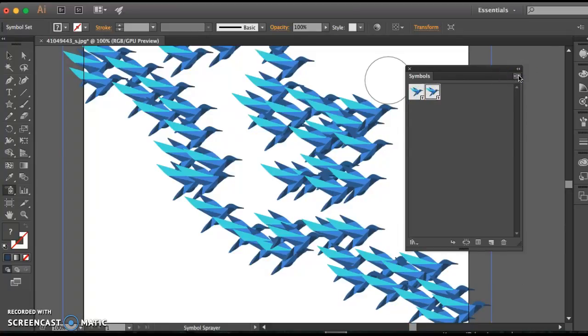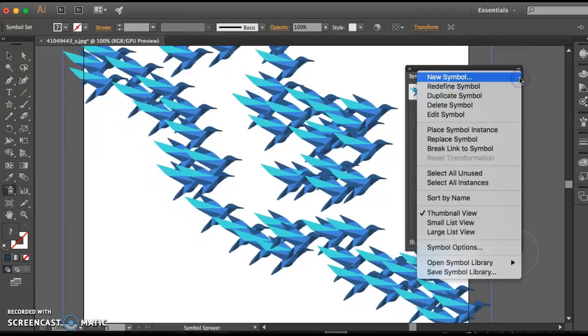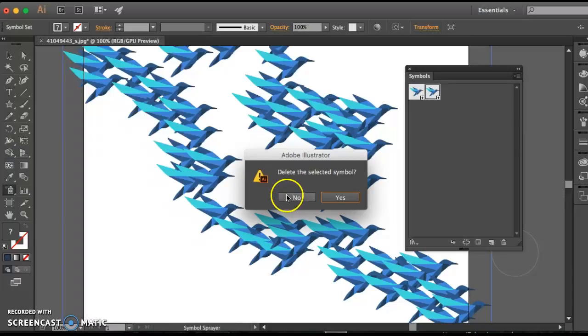To delete an existing symbol from the Symbols panel, choose Delete Symbol from the panel menu. Delete Symbol down here, or of course, you can do it here as well. And it will bring up this dialog box asking you, are you sure you want to delete it?